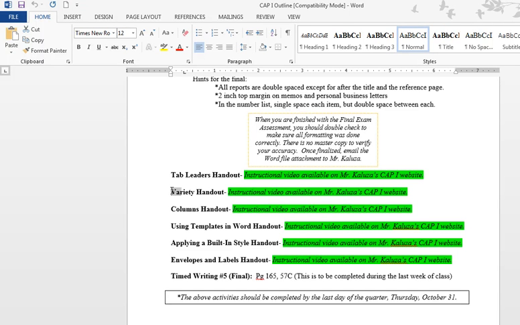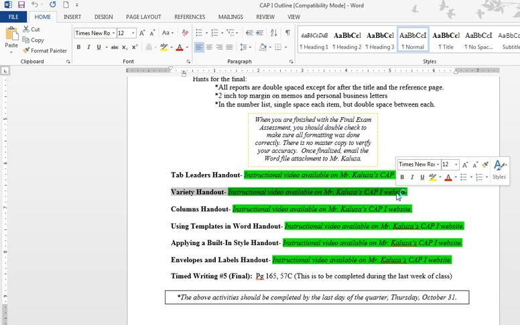Alright, this activity is looking at this variety handout. The main things you're going to look at are using WordArt or the graphic type art, shapes, organizational charts or SmartArt, and finally using watermarks and the date function. So to get started here, we'll wrap this.